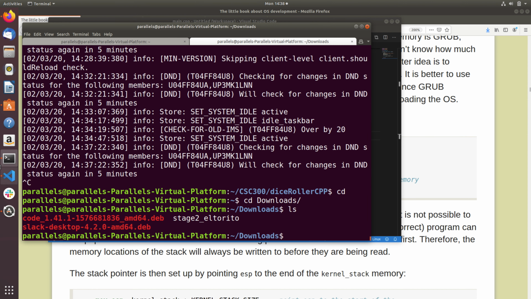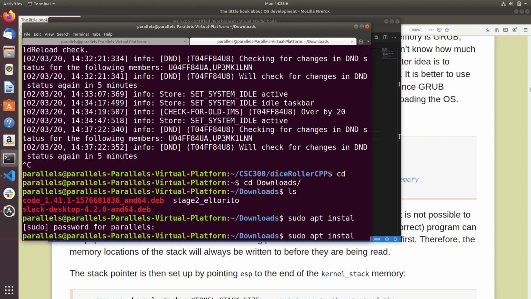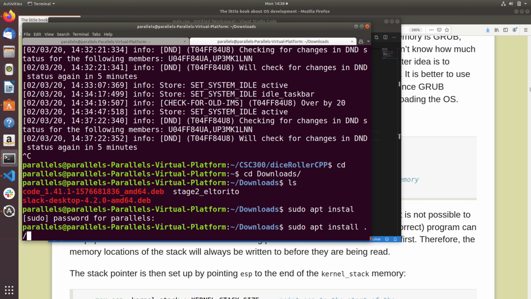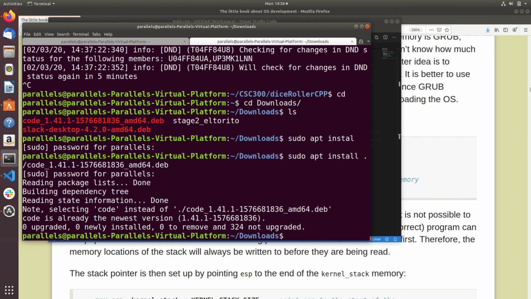Yeah, so I downloaded this from Visual Studio Code's website. So you'll say sudo apt install ninja install, making sure you're in the same directory, or at least you give it the full path where it can find that file. It's going to ask me for my password for sudo, and it's going to say I already have it installed. That's why it's cool with it right now.